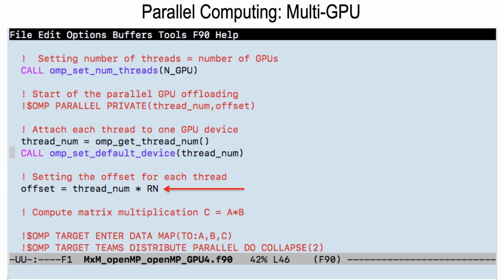The offset variable is calculated as the thread number multiplied by the reduced dimension, Rn. We will use both offset and reduced dimension in the J loop for matrix multiplication.